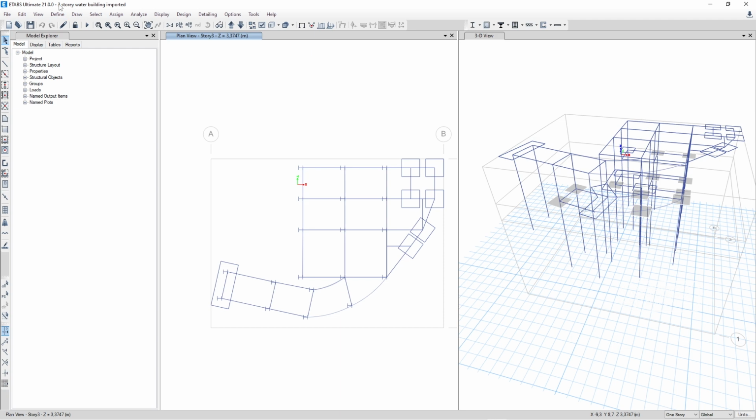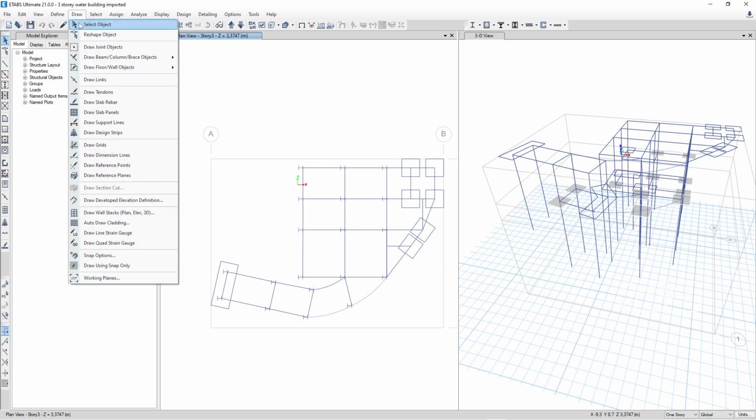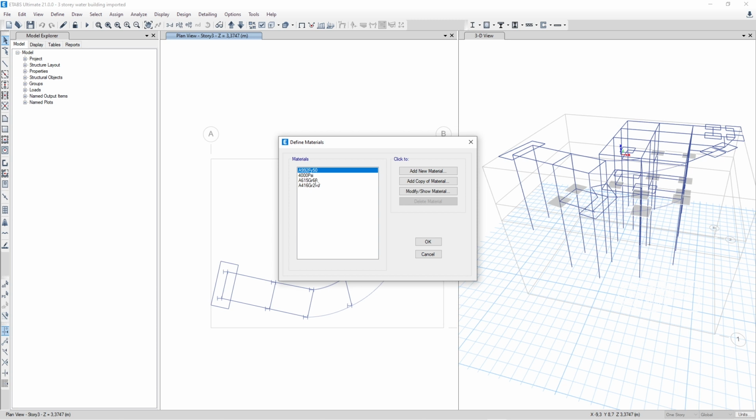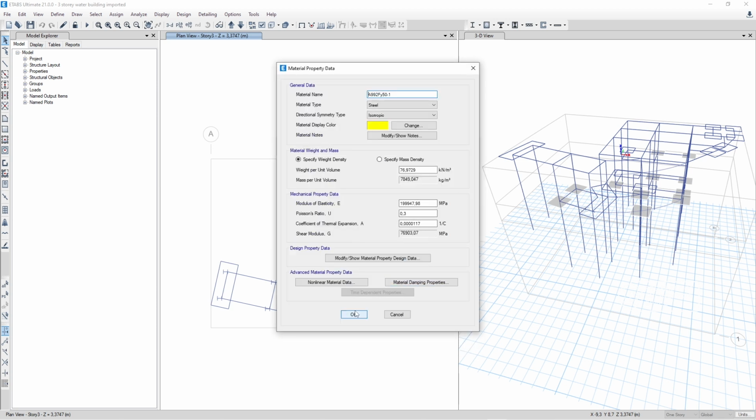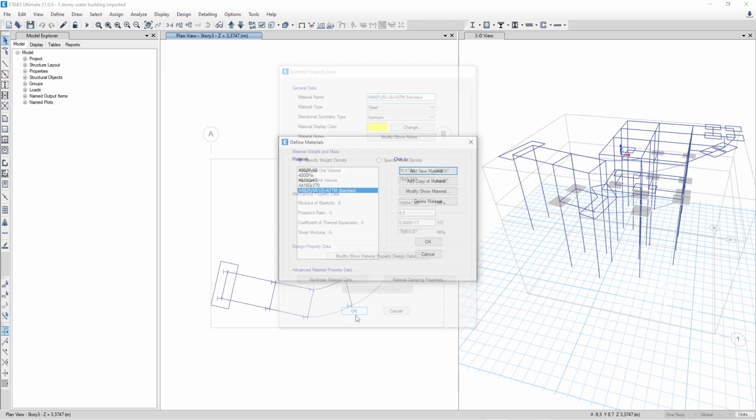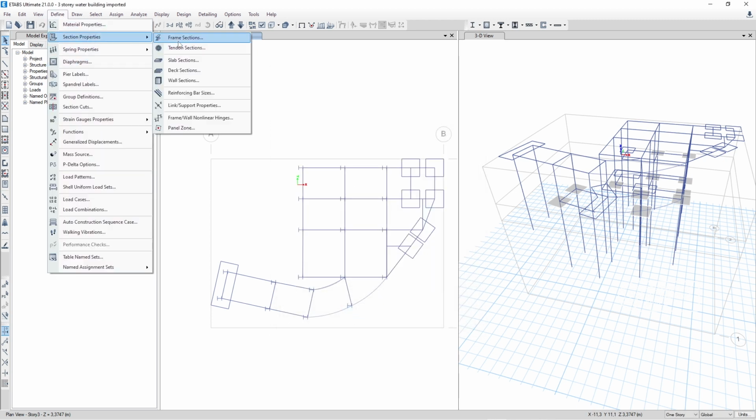So after that, let me define the other section properties. Go to material properties as usual, and then let me add new material here equal to Indonesian standard, or maybe we're gonna use United States standard this time. And then for ASTM A992, and then with grade 50, I think it will be good. And then let me just type here as US ASTM standard, then press OK. So after that, let me define the section.